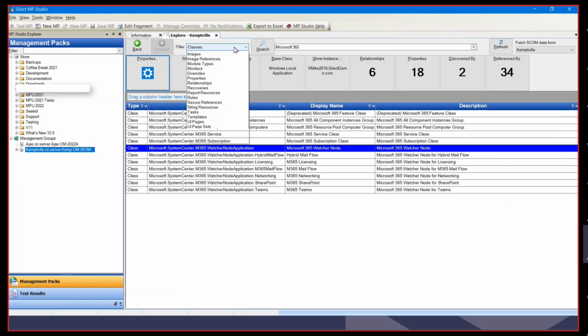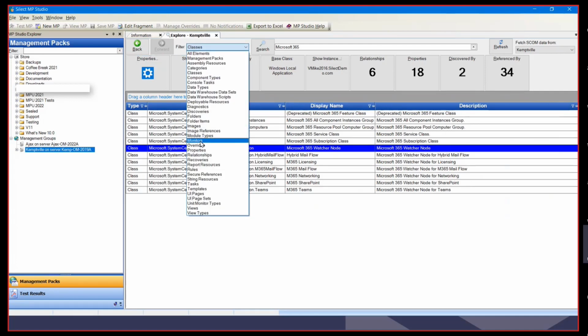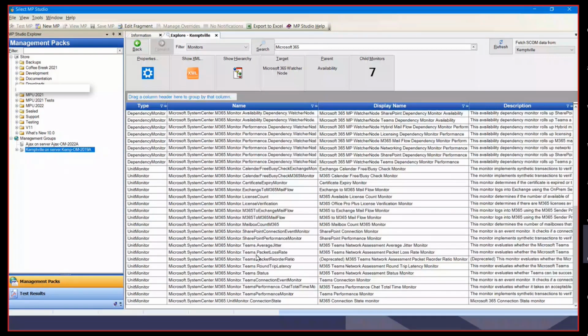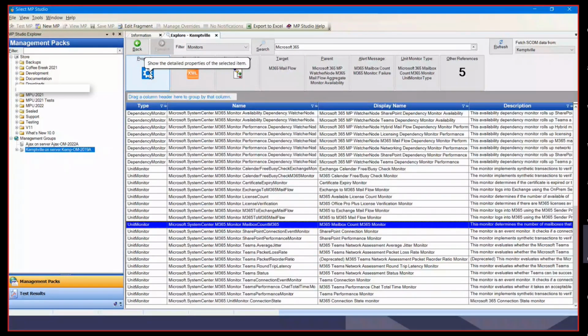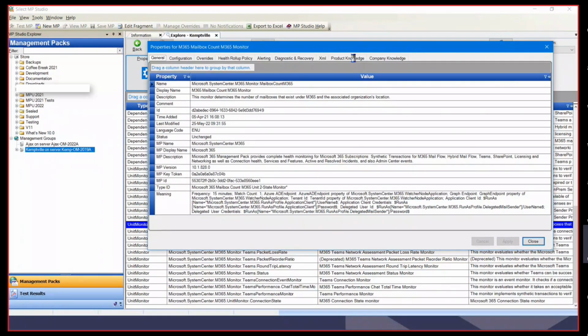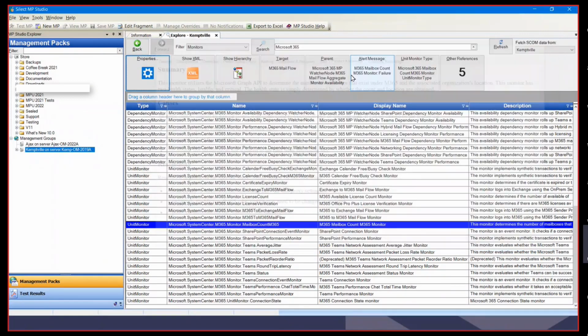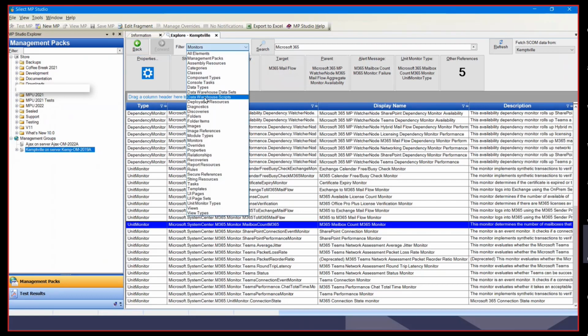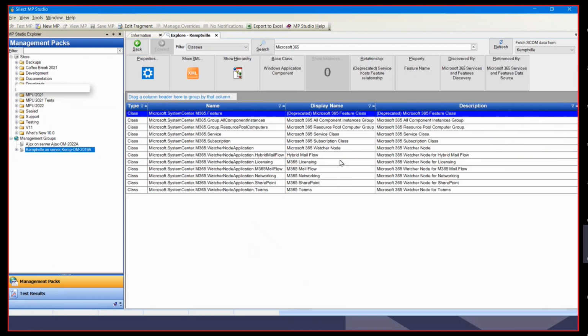I did actually want to show, I keep forgetting that I really want to show this, that if we look at a monitor here, we actually show the product knowledge here as well, so you can look at that. We don't need to go back. Well, let's go back to classes because there's a couple things I do want to show there.